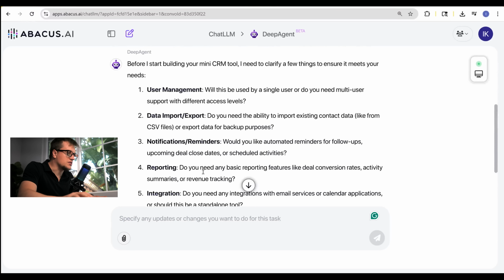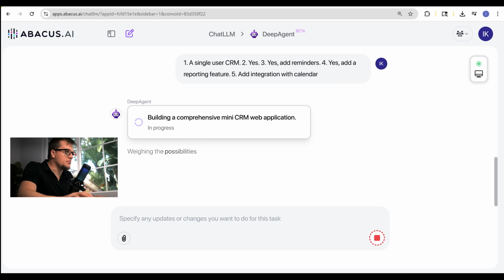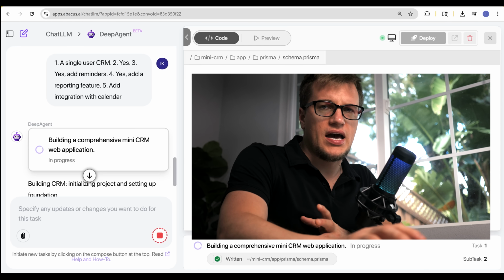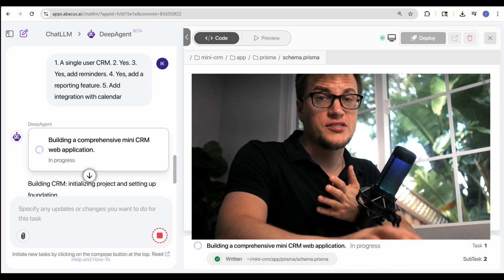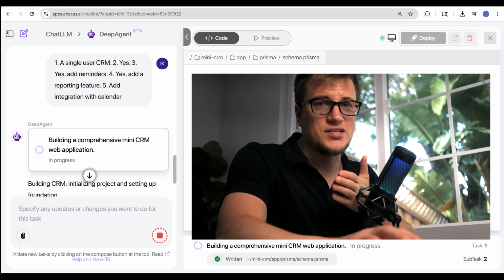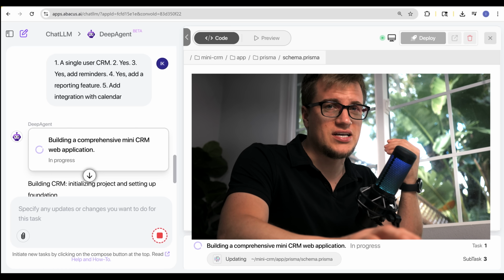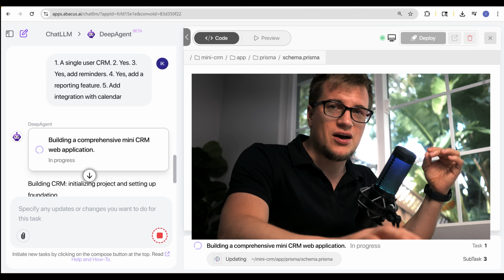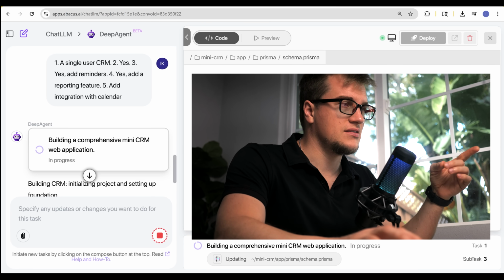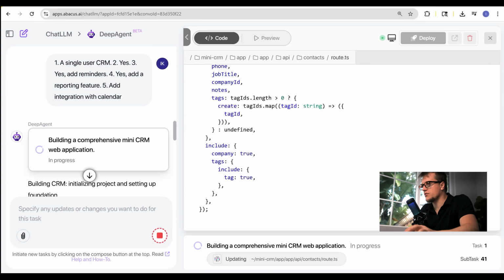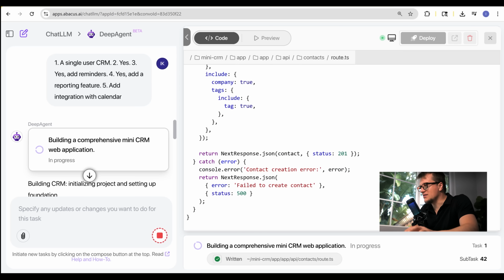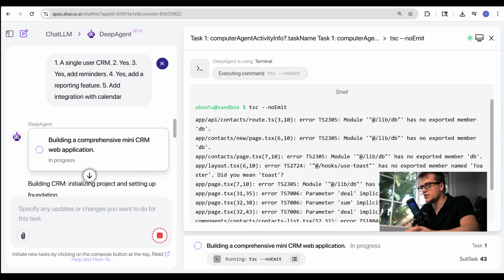Now the agent is asking me to clarify a few things. Here's my answer: send. And DeepAgent is building. By the way, I have already shown you DeepAgent in my previous videos, and it's always fascinating to watch this task execution process and how tasks are structured and broken down into smaller subtasks. Database seeding has just completed, and we are moving to subtasks 40, 41, and 42. By the way, this is a lot of computing power if you think about the amount of work DeepAgent accomplishes in a relatively short amount of time.